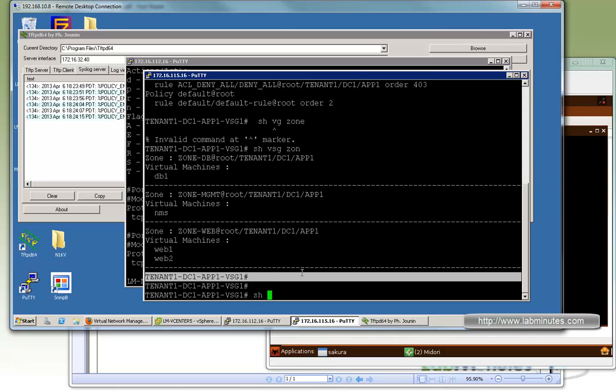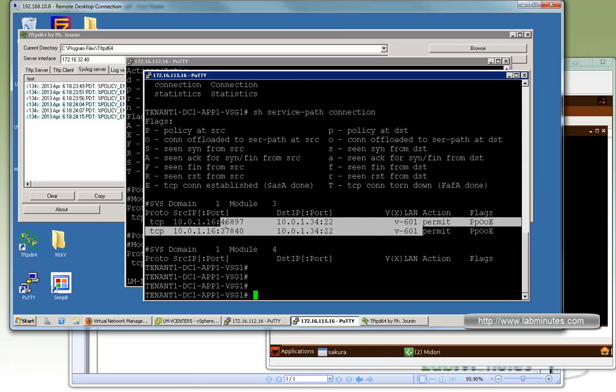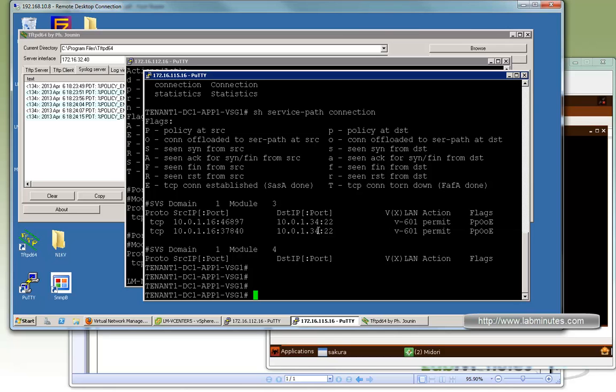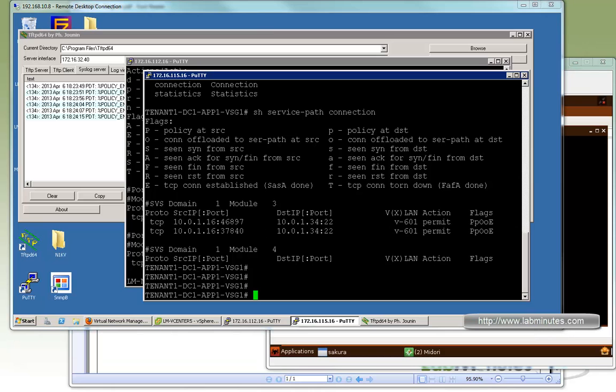Go to VSG and let's see, show service path connection. And right there, this is the information regarding the vPath, the VSG connection that's been sent over through vPath that the VSG is seeing. Okay, so we just verified that everything works as expected.